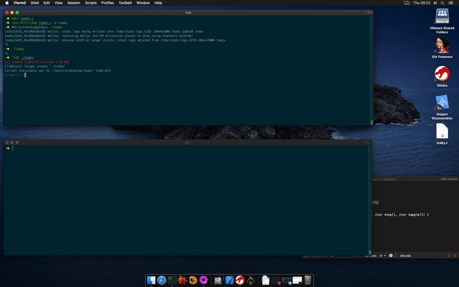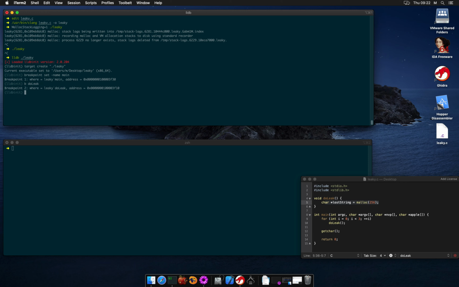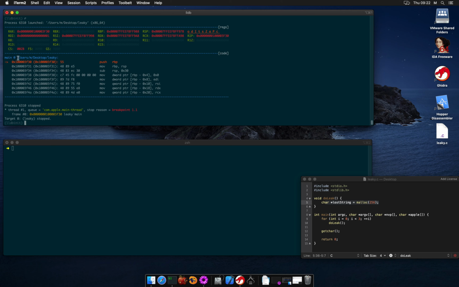Enter LLDB, and set up 2 breakpoints in our 2 functions, first in the main function and then in the doLeaks function. We can also use the shortest syntax, just b for breakpoint. Then run the application. It will stop in the main function. If we continue, we'll stop next in the doLeaks function.